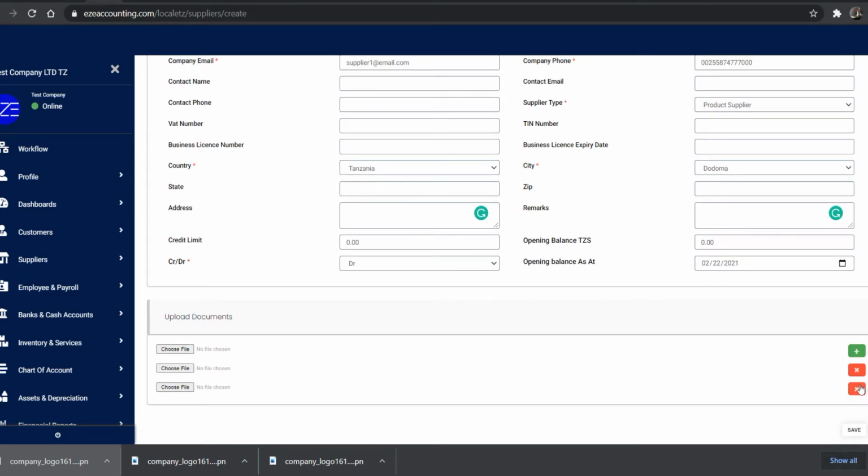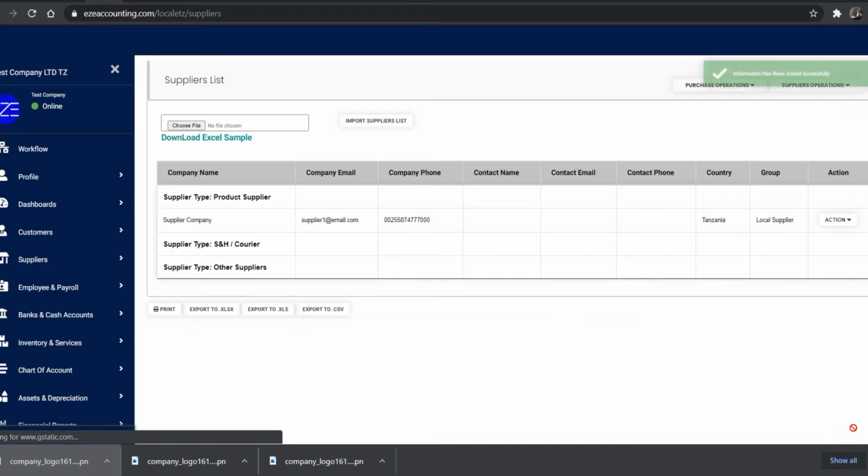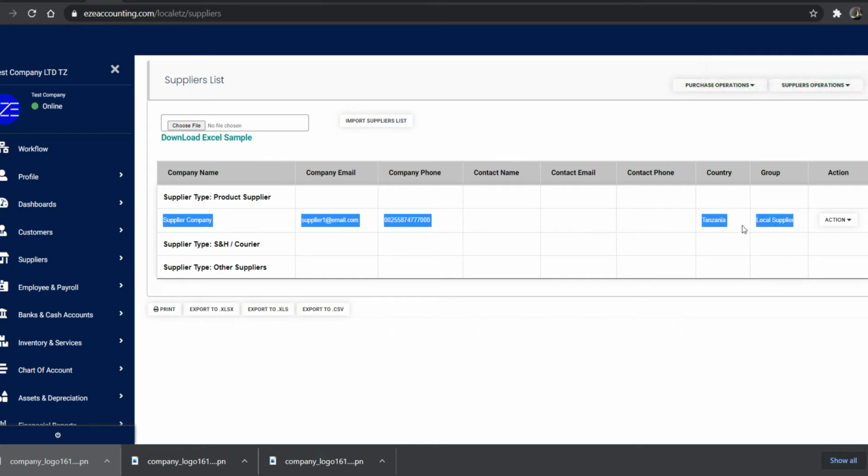Once all is done, you click on the Save button, and you will be redirected to your suppliers list, where you will see the new supplier added to that list. Suppliers list will be filtered by supplier types: product suppliers, S&H suppliers, and other suppliers.